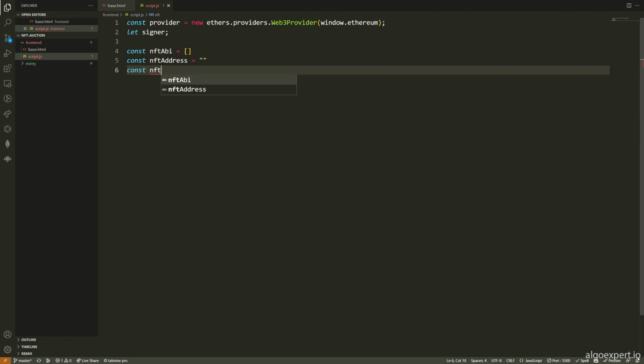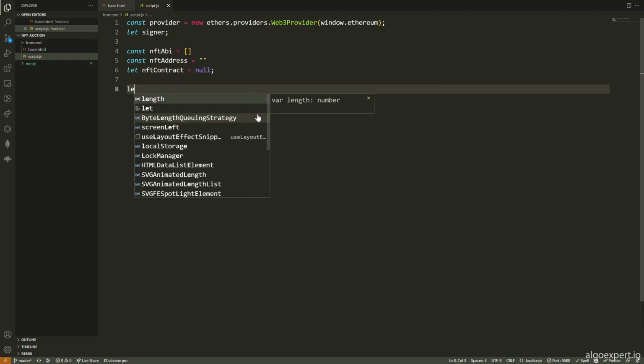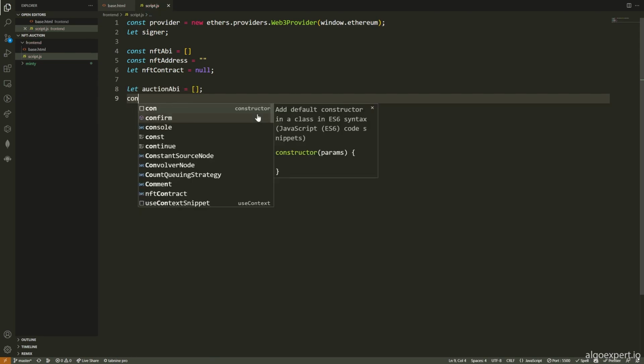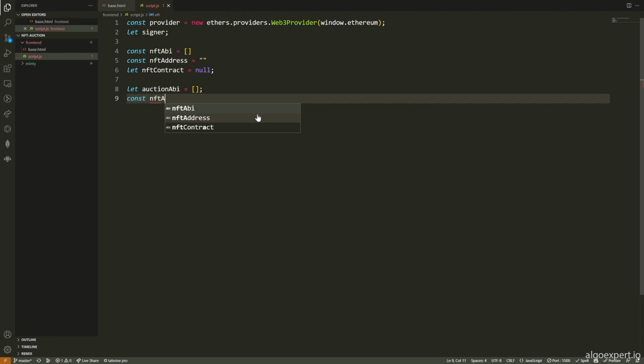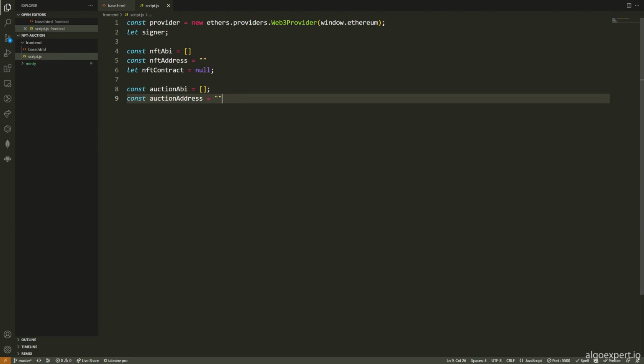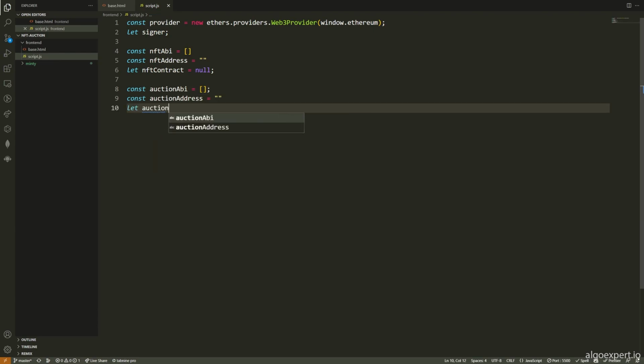Then I'm going to say let NFT contract equal null. And then I'm going to say let the auction ABI equal this. I'm going to say const auction address is equal to an empty string. This can actually be a constant as well. And then we can say, let the auction contract equal null. And then we'll fill that information in a second.